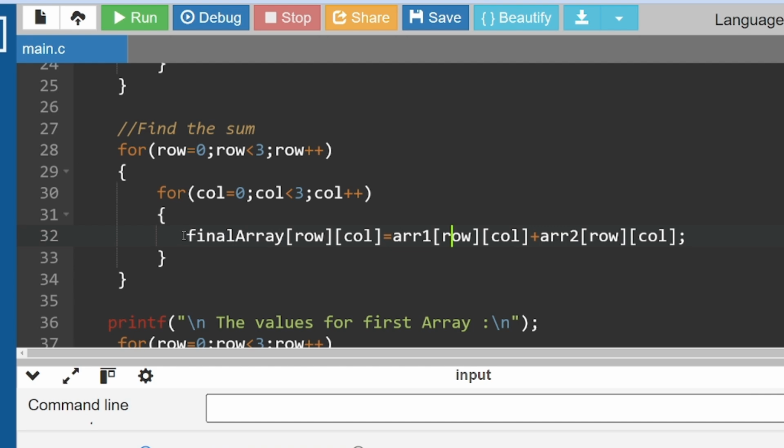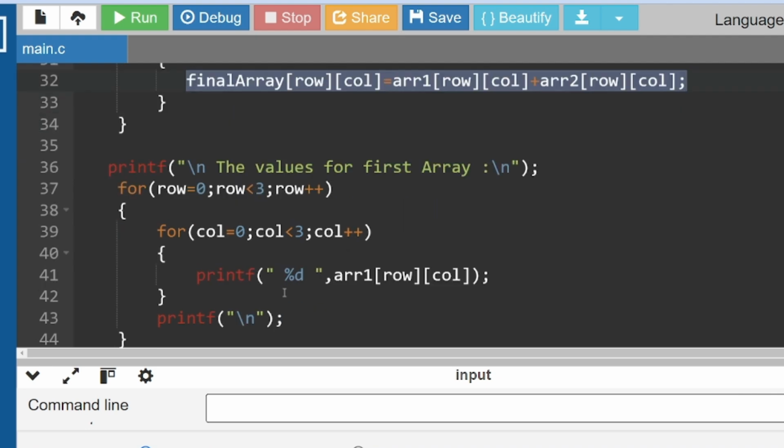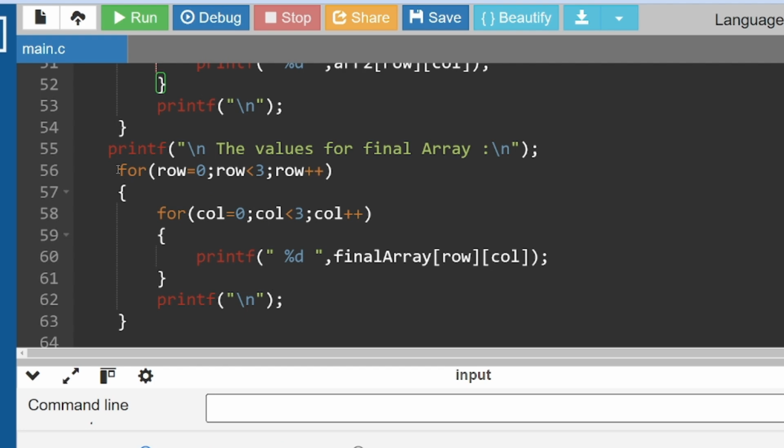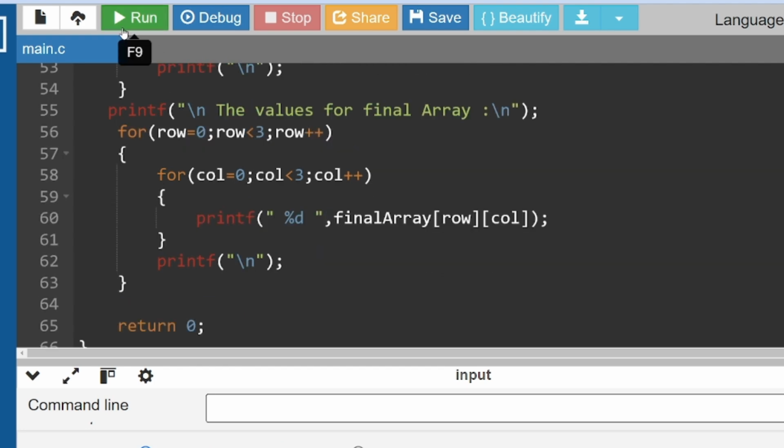It's pretty simple. This is the statement that you need to understand, and it is a simple statement. I think you have no issues understanding this, right? If there was a minus, you could have done minus here, and for multiply, there is a different logic that you need to apply. And then I'm displaying the first array. You see the first array is being displayed, and the second array is being displayed, and then the answer is being displayed. Let me quickly run the program.